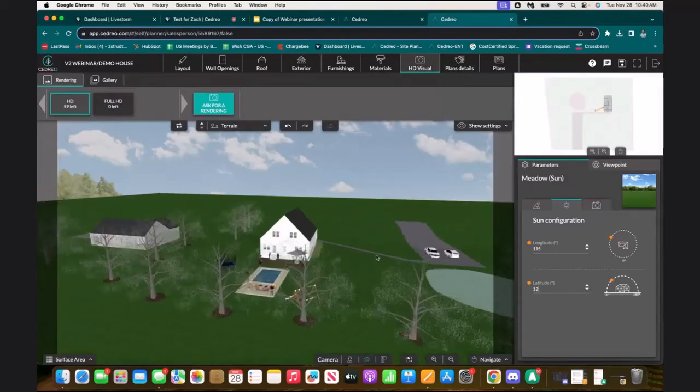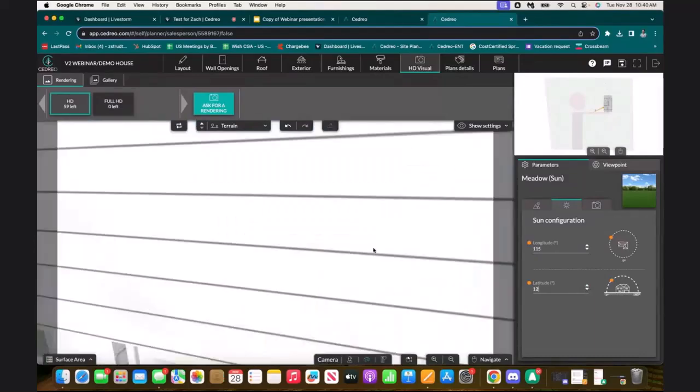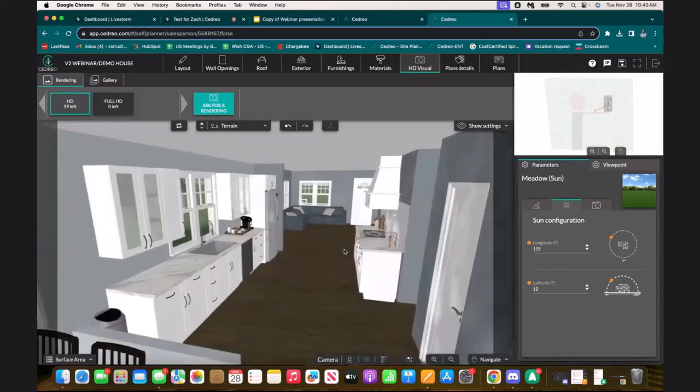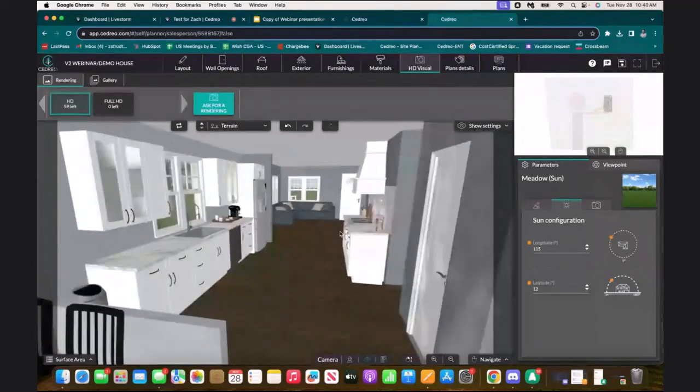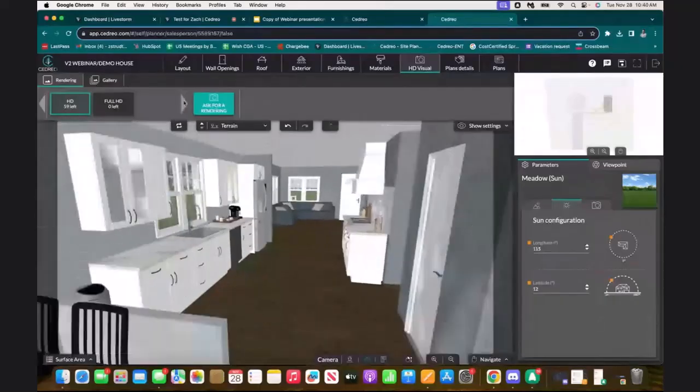But once you've done that, you come in here and you set your camera to whatever angle you want. Let's just say we want to take it from back here. You click ask for rendering, and it's going to tell you the status. It should be about 2 minutes. Give it just a second to pop up here. So yeah, 1 minute and 45 seconds.